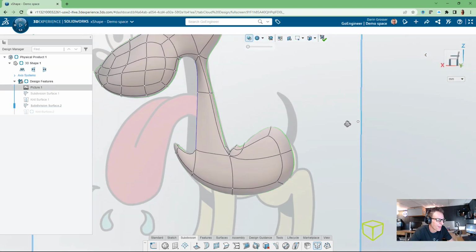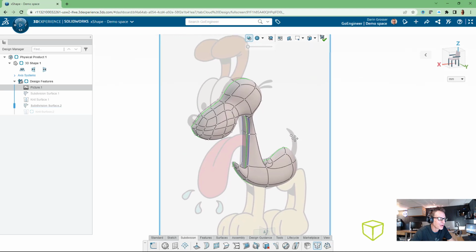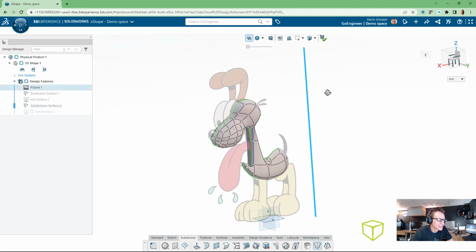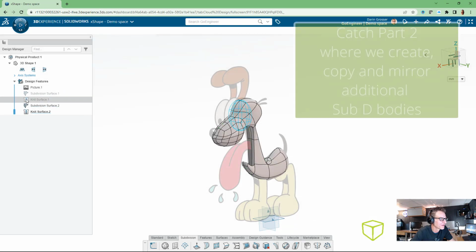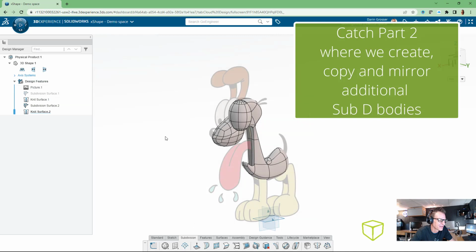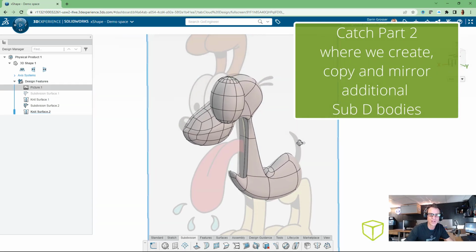Very, very cool. All right, for right now, I'm going to go ahead and hit the pause button here. We're going to exit this feature and see what we've got. And maybe I'll go ahead and turn on the other knit surface here and see what the eyeball looks like sitting there. All right, that's a pretty good start. We'll be right back and we'll continue from there.